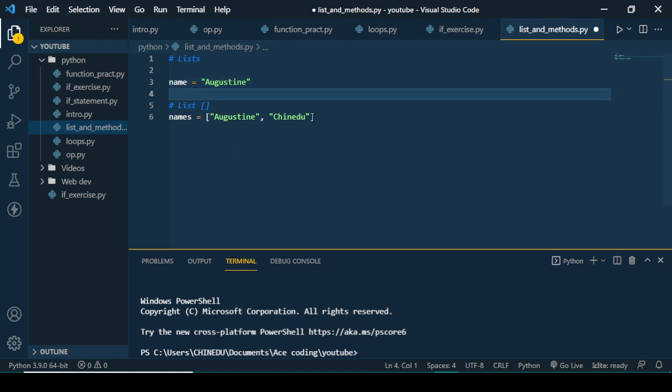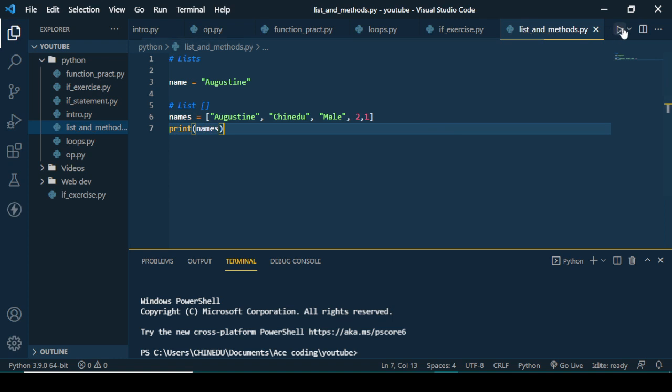So with this, I can have access to several things. Maybe I can add something like a gender. I say male. I can even add a number and so on to it. So if I write this like this and I do a print statement and I say print names, I should run this code.